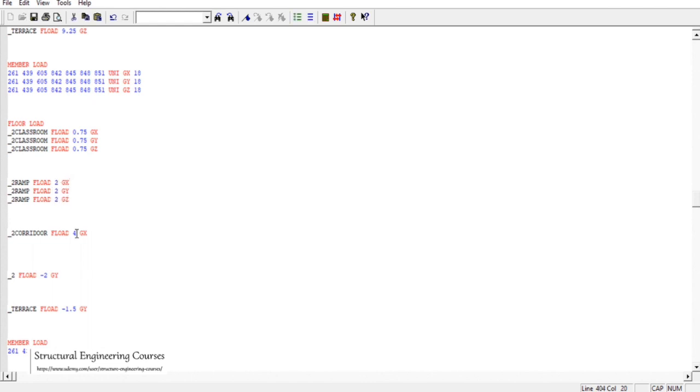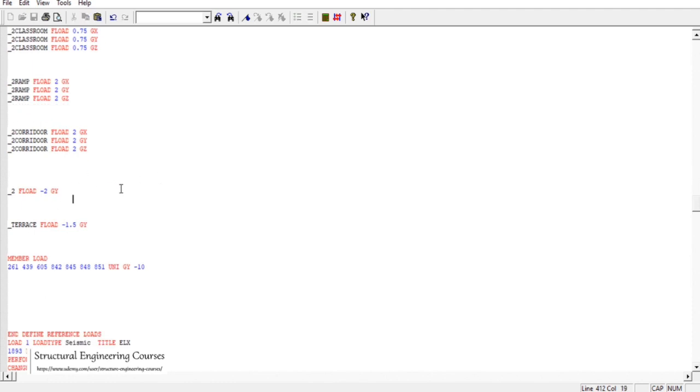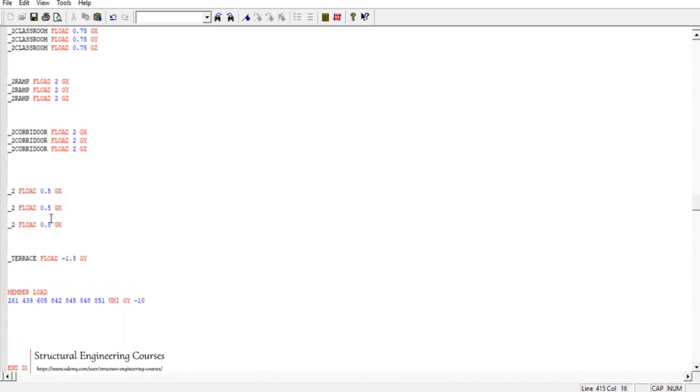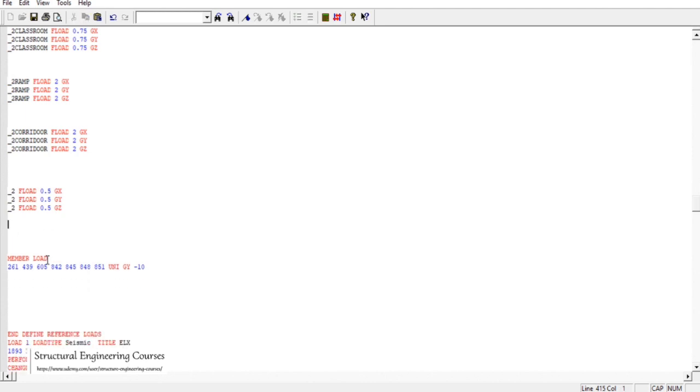We do need to take the 50% loading only for the values that are higher than 3 kN per meter squared. 25% of 2 is 0.5. GX, GY and GZ, and we do not need to take the terrace loading.